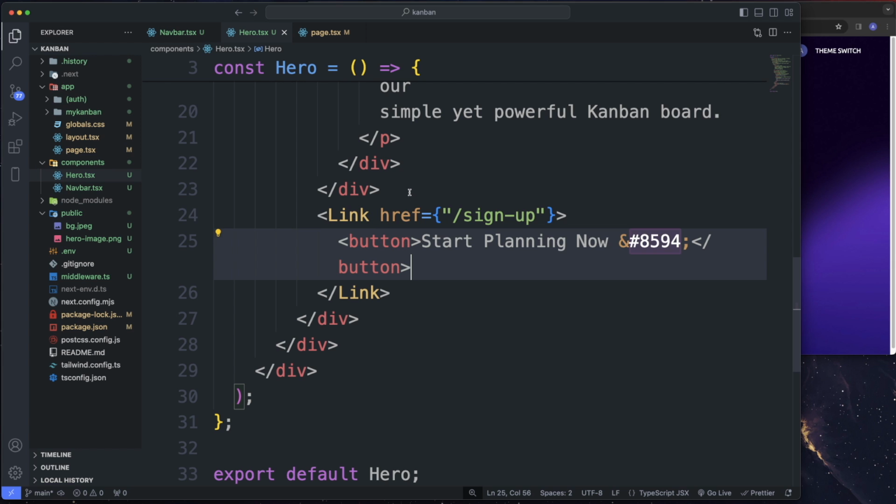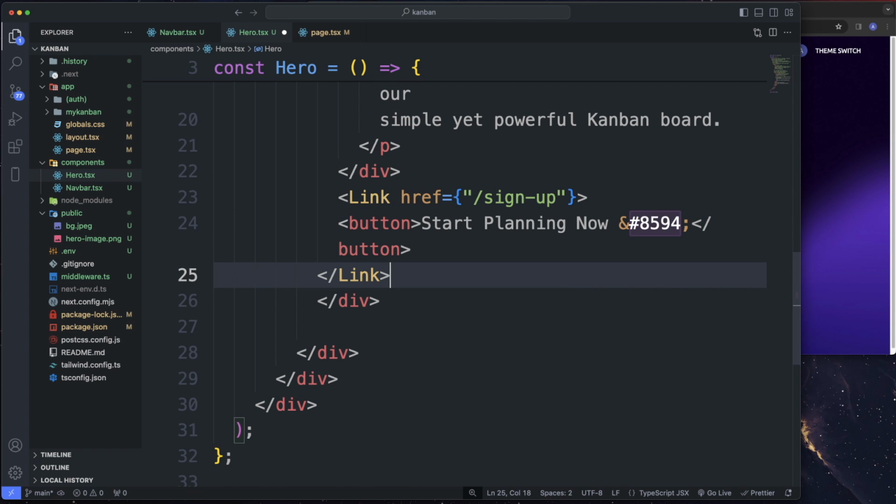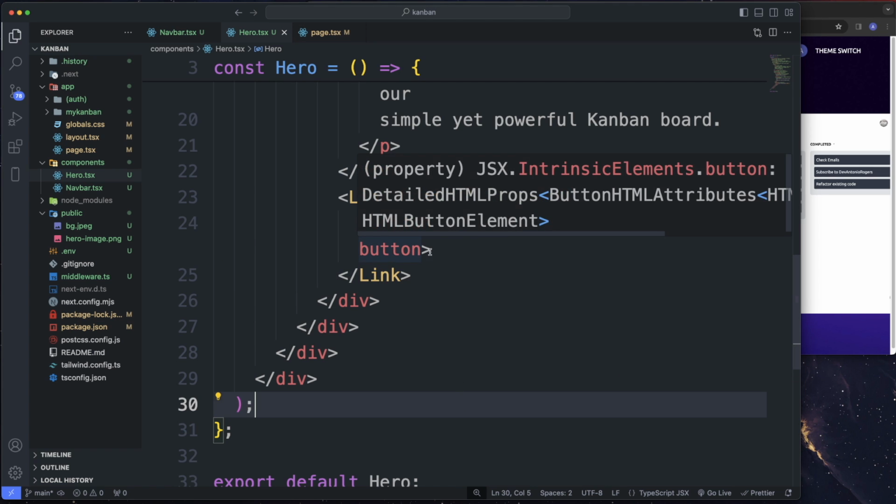Oh, okay, I see what we did wrong here. This is supposed to be inside of this div here. That's supposed to be inside, sorry. There we go. All right, so now let's say we go ahead and create this button component.